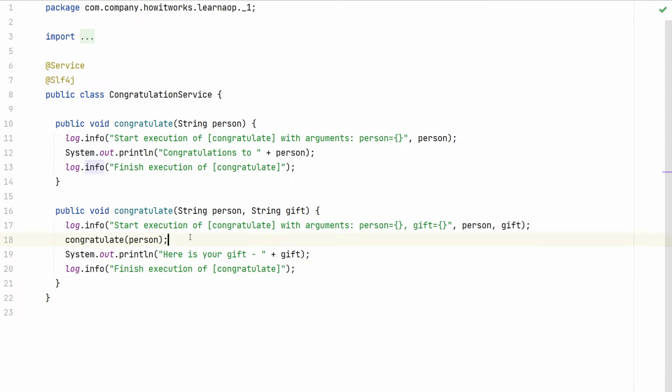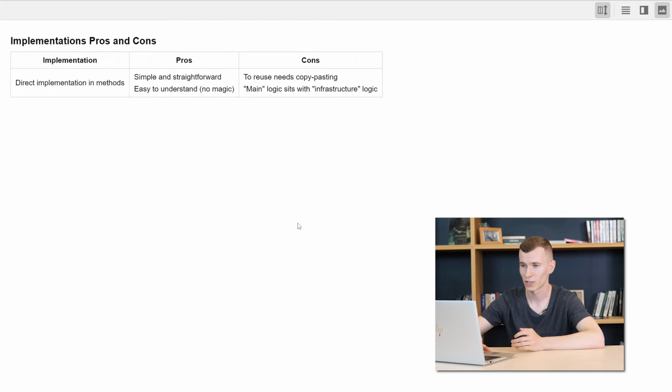Okay, let's try to understand what is the good part of this code and what is the bad part of this code. So, what do we have for this implementation? Its pro is that this code is simple and straightforward. It's easy to understand and it completely has no magic. Everything that you see is exactly what happens.